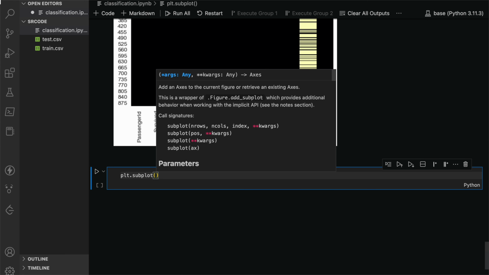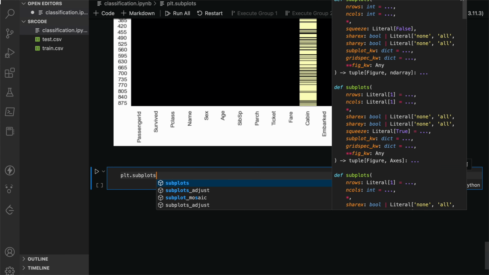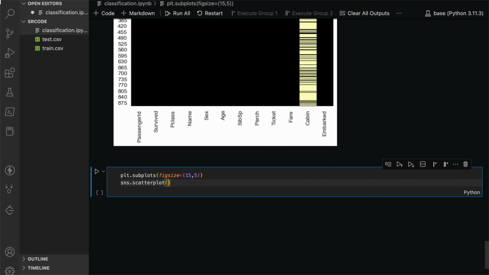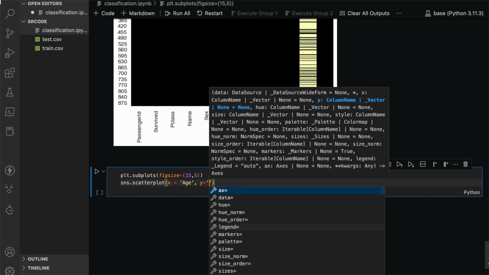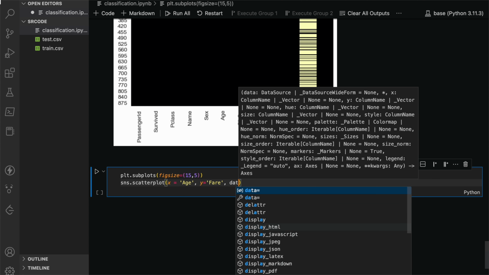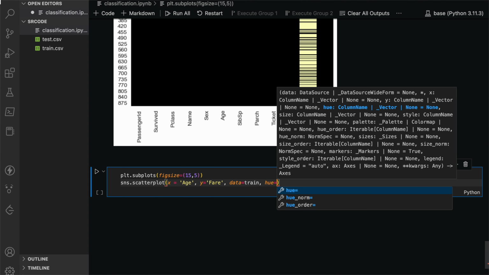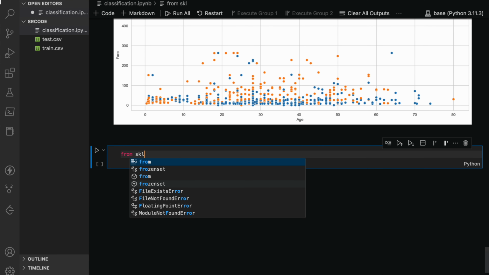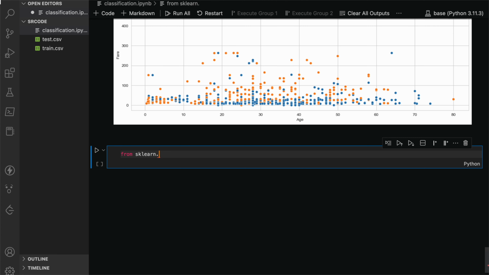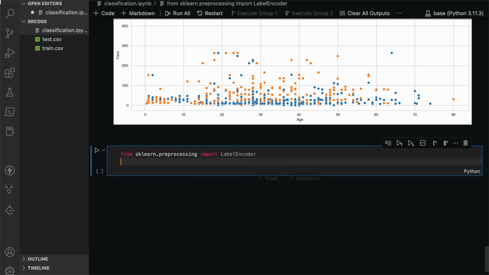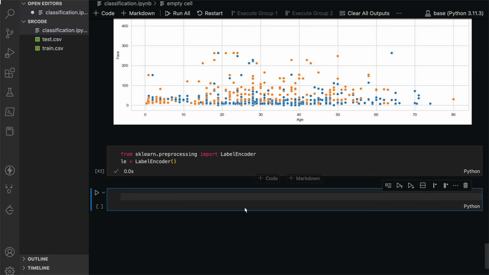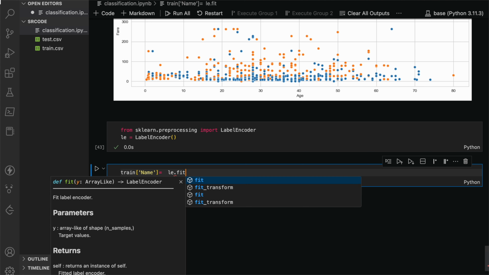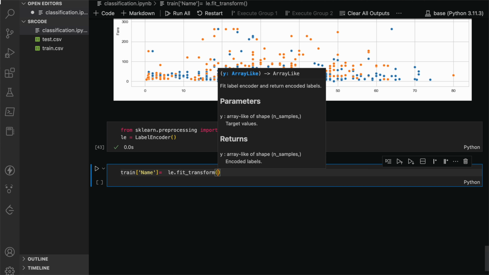Creating a scatter plot to visualize the relationship between age and fare, with survival status color-coded for better insight. Importing label encoder from scikit-learn to convert categorical labels into numerical values for machine learning models. Encoding passenger names into numerical values for model compatibility, then decoding them back to check the transformed labels.